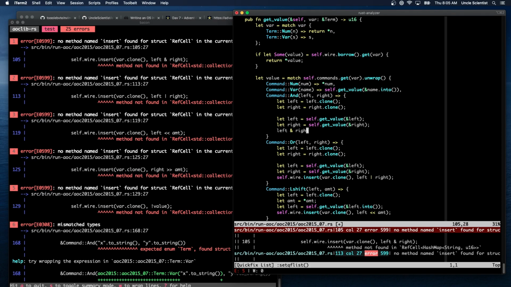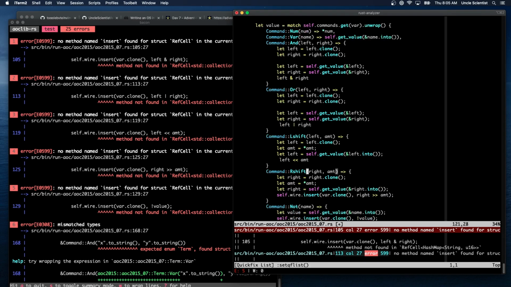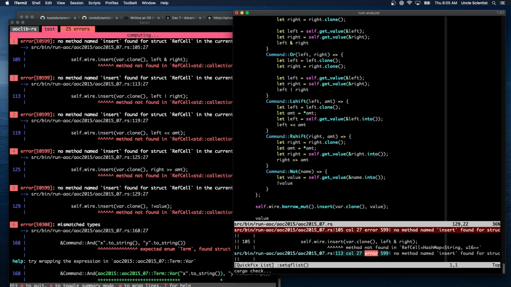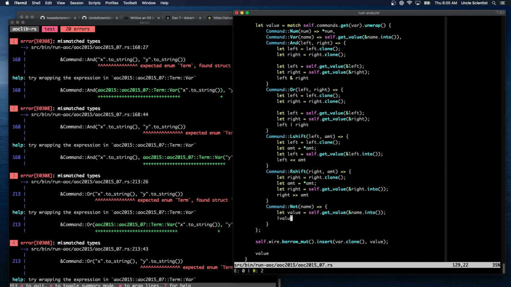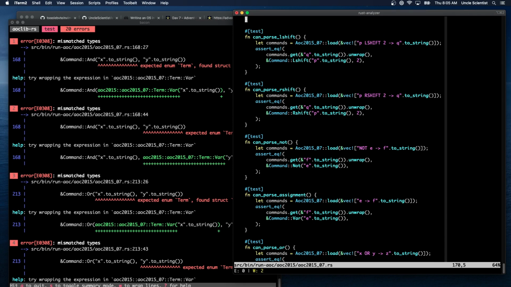Left and right. And now we might be able to get away with not having to clone these things. But let's get this to compile first. Left or right. Left shifted by amount. Right shifted by amount. Okay, so now it builds, but we have warnings and mismatched types in here. So we're gonna have to fix that. We'll fix the tests. Yeah, let's get the tests working before we do more refactoring.